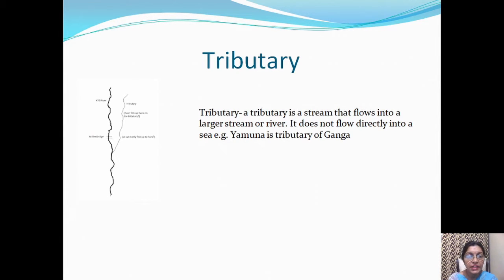Look at the diagram. The river shown in bold is the main river, and the one in light color is the tributary. We may say a tributary is a helping river. In simple words, it is a helping river which helps the main river in carrying its water up to some extent.